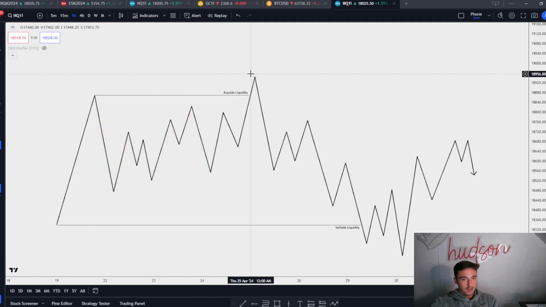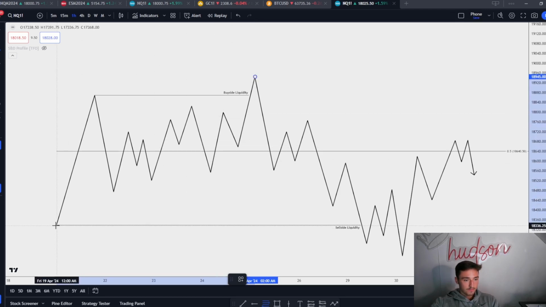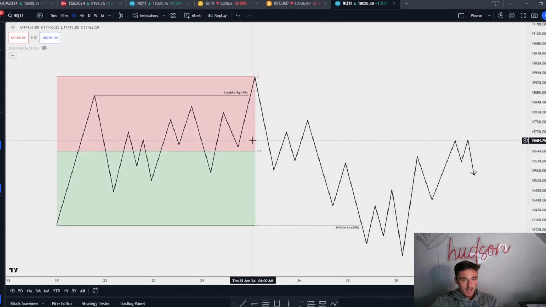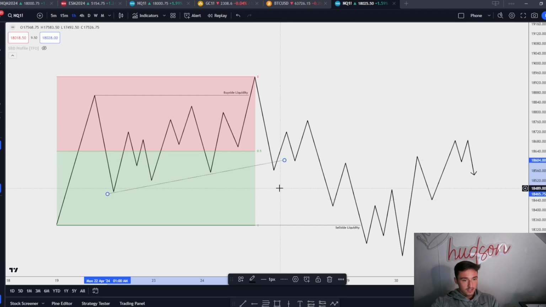But what do we see? We see displacement back inside the range. So now we have, what? Another range being set from this high to that low. Premium and discount. So now that we have displacement back inside the range, sell side should be next, right? What do we see throughout here? Low resistance liquidity, right? We have failure swings throughout here.